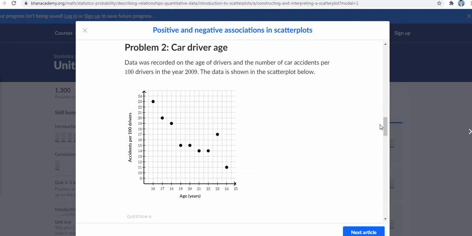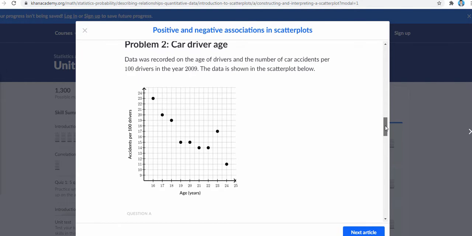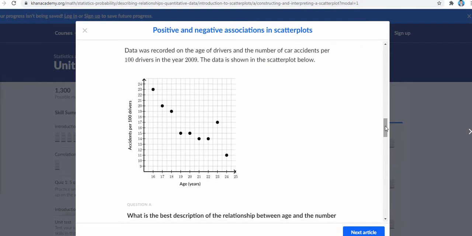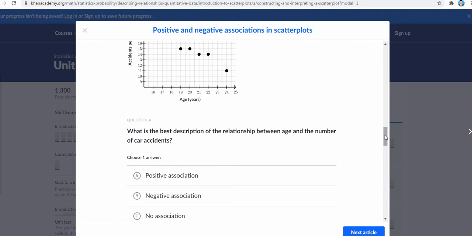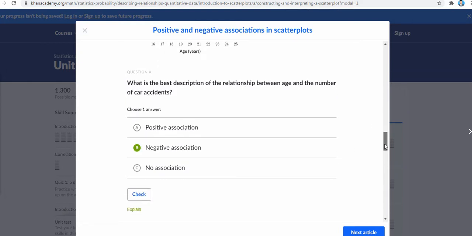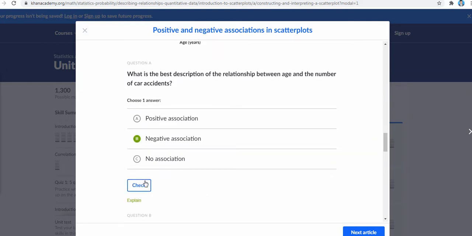In this data, it says data was recorded on the age of drivers and the number of car accidents per 100 drivers in the year 2009. The data is shown in the scatter plot. Okay, so it seems to be a negative association. What is the best description of the relationship between the age and the number of car accidents? Age is on the x-axis and the car accidents are on the y-axis. So it's showing a negative association because as the age increases, the car accidents decrease. So it's negative association, and that's right.